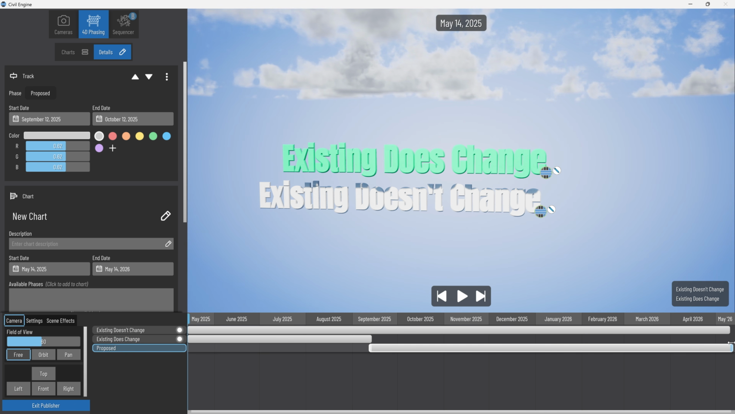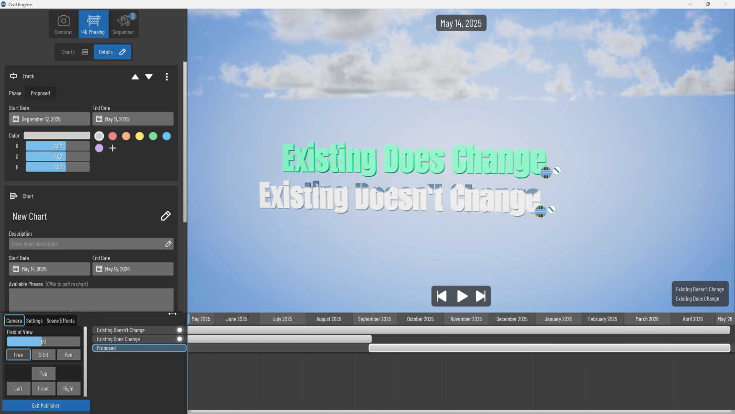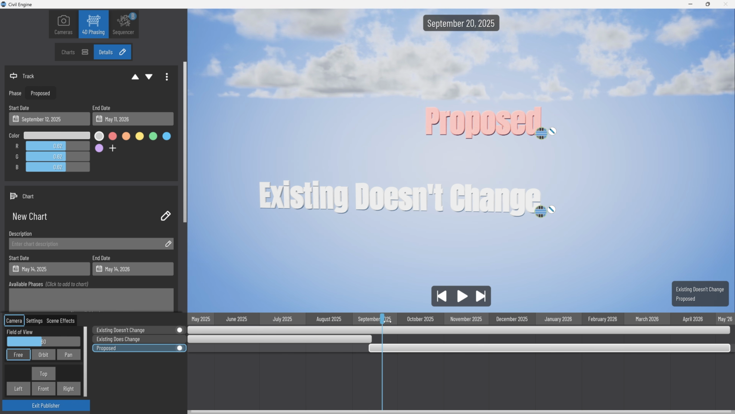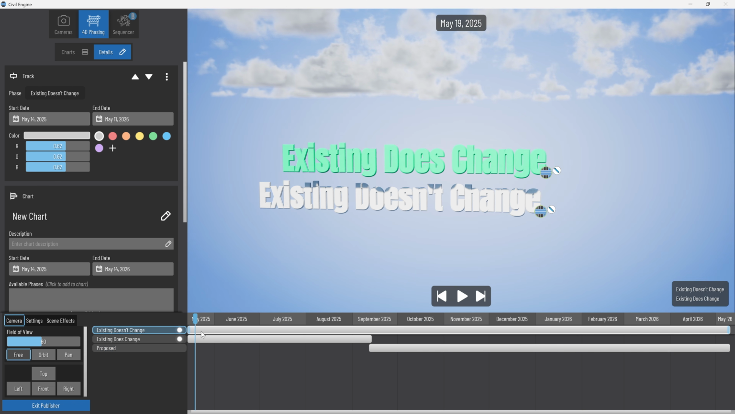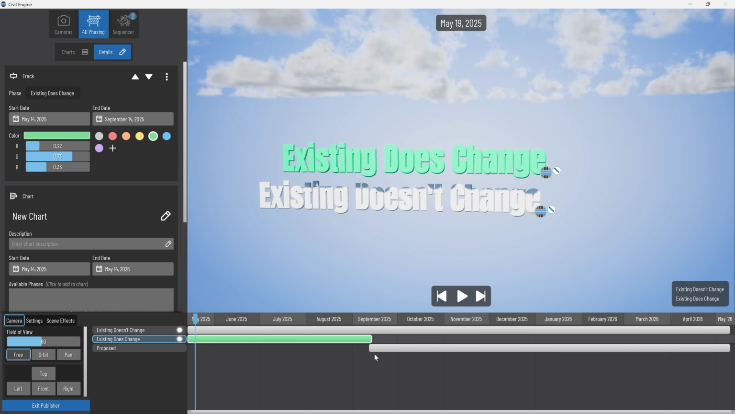Again, this is the very basics, and there would be way more pieces and levels if you were doing this on a more detailed type project. So in the beginning, you want both the existing that does change and the existing that doesn't change. And then as time goes on, you're going to get the existing doesn't change and then proposed. We can also change the colors of these. So existing doesn't change, let's leave that white. Existing does change, let's make that green.